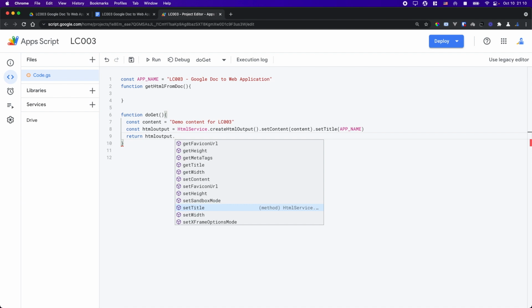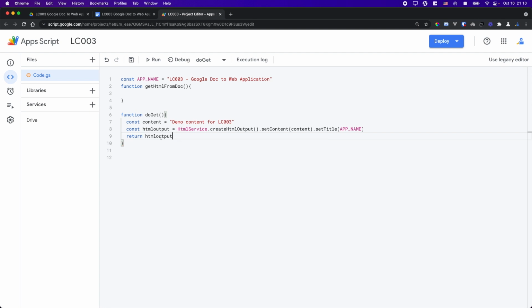As you can see, we have other stuff we can set up, but for now, I think that's enough to serve this as a web application. Now we have this function ready, so we can serve this project as a web application. To do that, we need to deploy, and then new deployment.